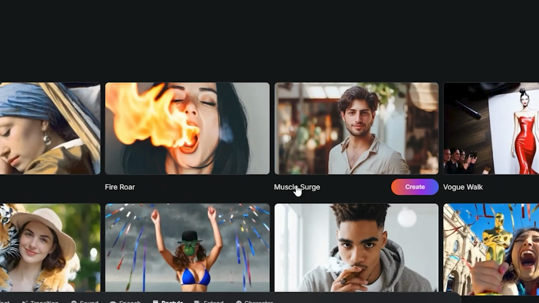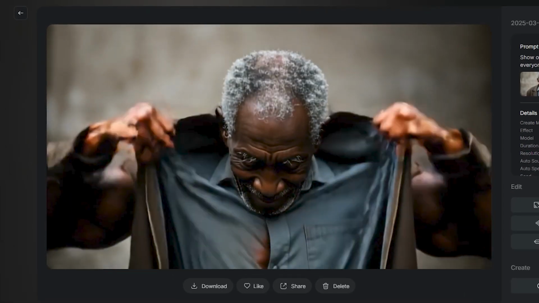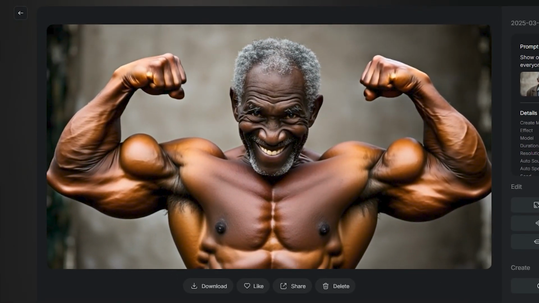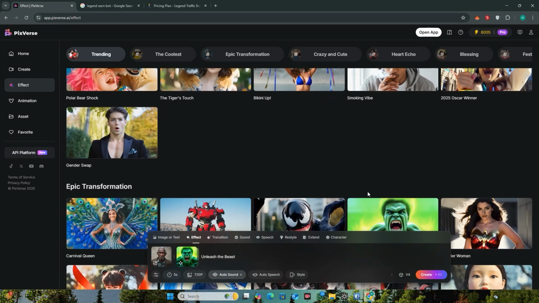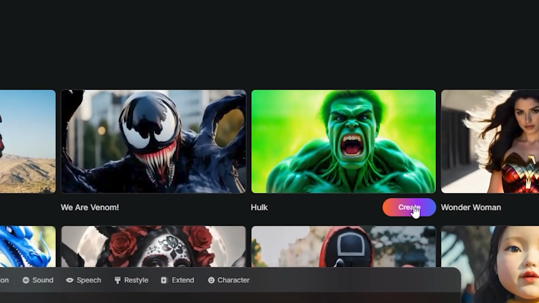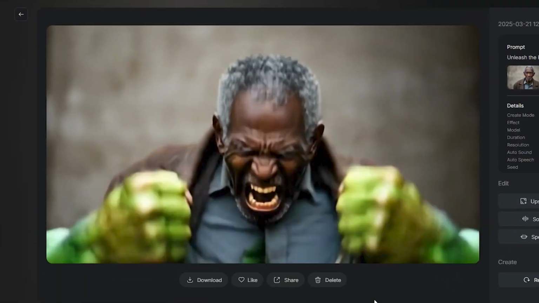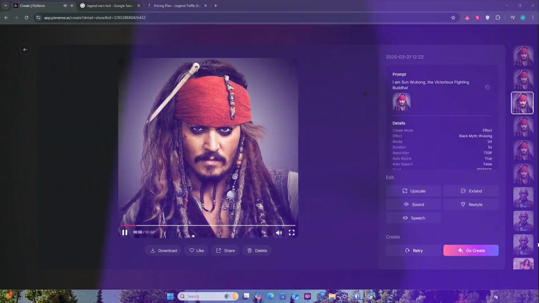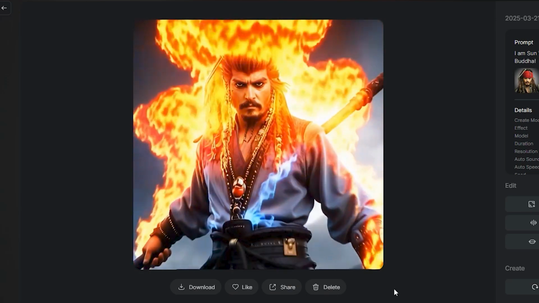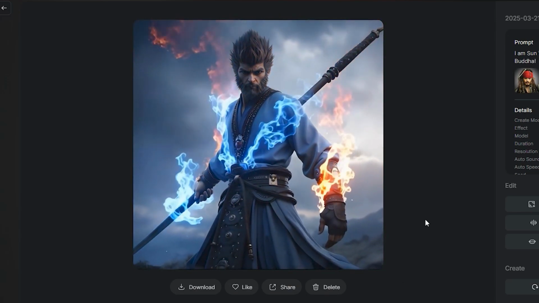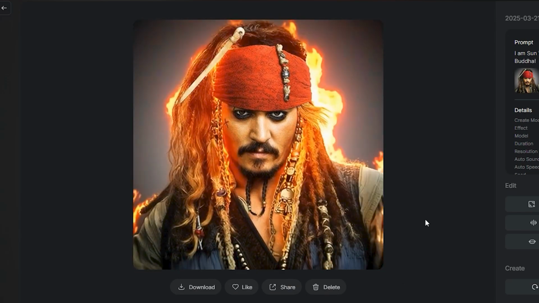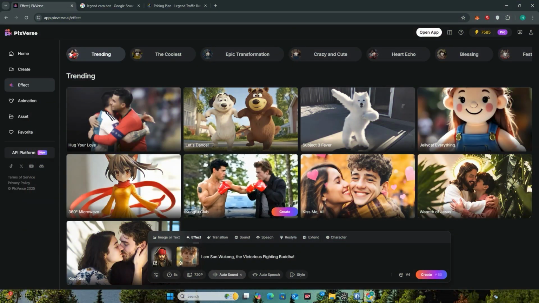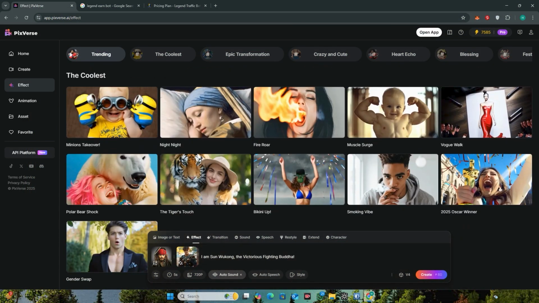So for example, I'm gonna use this one, and there we have it. And now this old man has the Ronnie Coleman genetics. Now let's try something else like this Hulk character. So just hit create and look at this one. And there we have our old black Hulk. And here we have our Jack Sparrow as Wukong. I don't know why Johnny Depp steals all of the famous roles, but this is impressive. So we have a lot of different effects that you can try, and the list goes on.